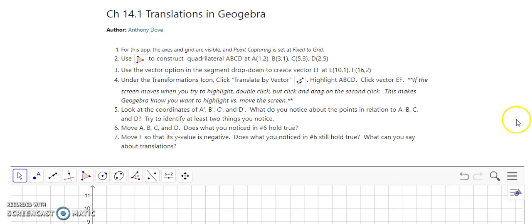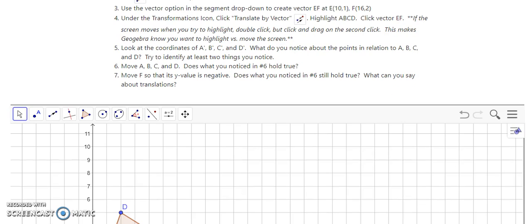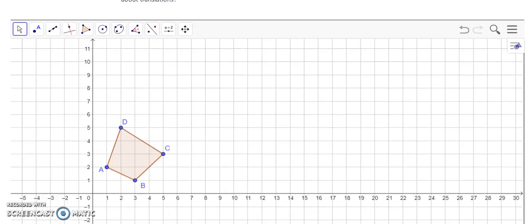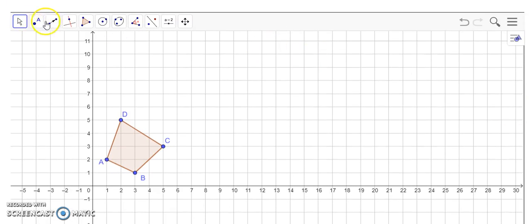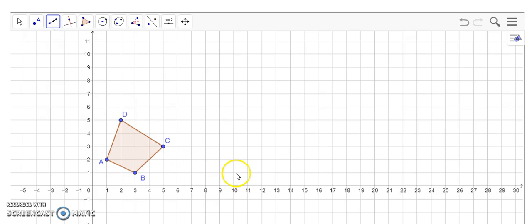Right, so here we're going to examine translations in GeoGebra. So the quadrilateral's already made, and then they want me to do the vector at 10, 1 to 16, 2. So I'm going to come down here. The third icon, if you go down near the bottom, it says vector. So it says start at 10, 1 and then go over to 16, 2.